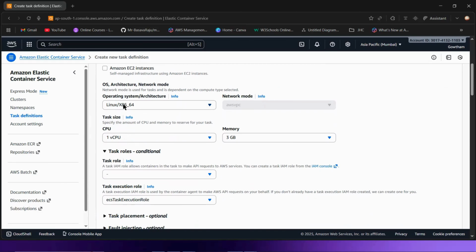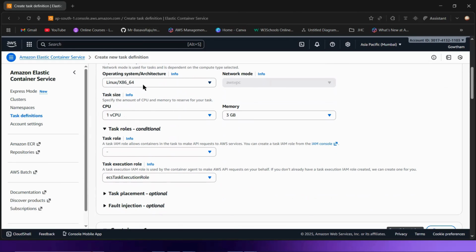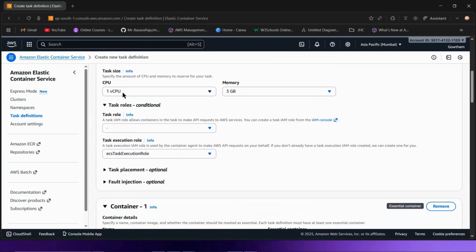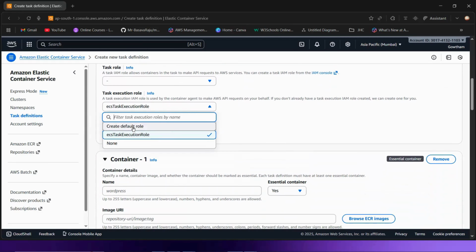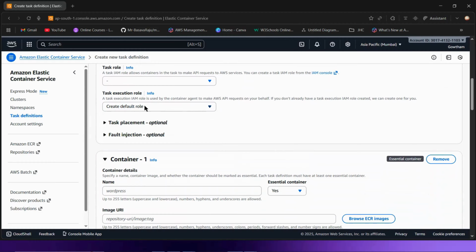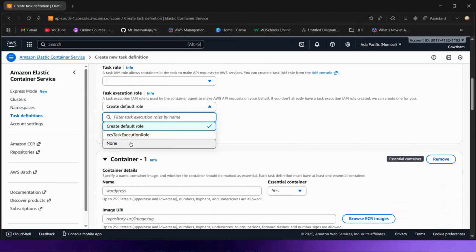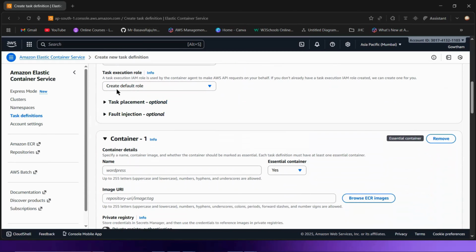Scroll down here. You can choose the operating system. You can go with any operating system. And if you want to specify the CPU and the memory, you can specify how much CPU you want and how much memory you want. I'm going with the default. And the task role also I'm going with the default. And for the task execution role, if you want to create a new role, just click on create a default role. Or if you have any existing roles here, you can also choose the existing roles as well. That is up to you. Okay, so let's go for create a new default role.